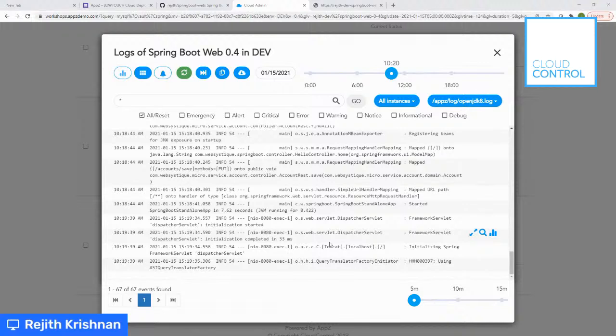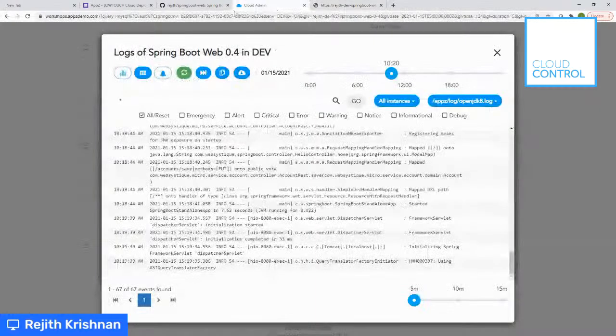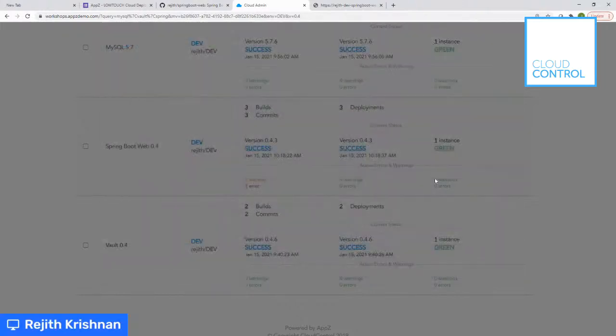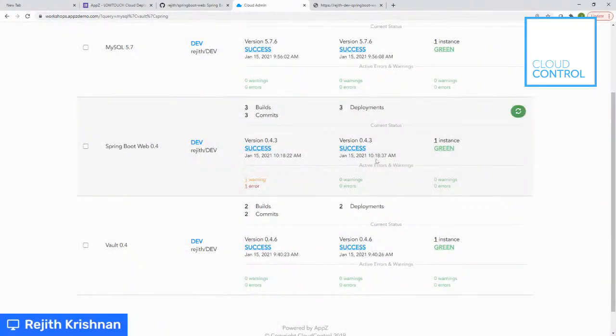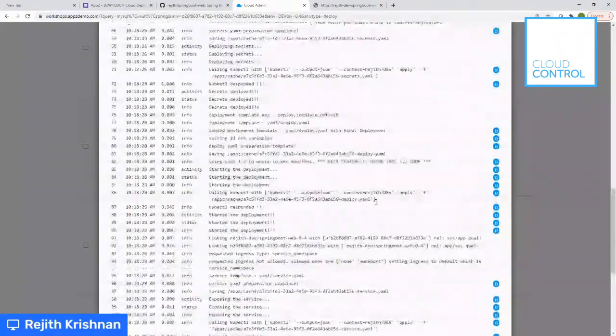Feel free to make changes to the source. All you need to do is make any source changes in the Spring Boot web application and commit it. You don't have to change the AppZ YAML all the time. Just make a commit to your master branch, and it will get deployed. You can see that the deployment time is extremely fast. If you look at the timestamps here, it deployed really quickly, right?